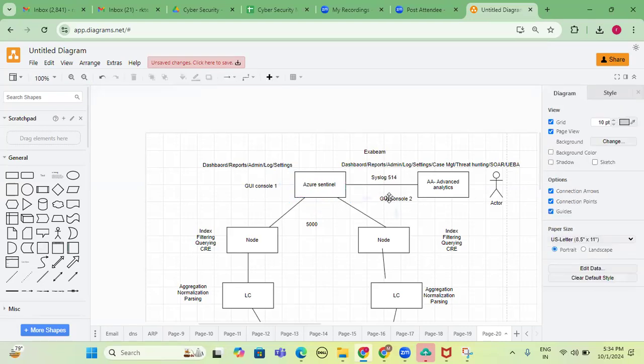So that's a SIEM tool, and if I want to purchase advanced features or capabilities like threat hunting, UBA and SOAR, I can purchase Exabeam licensing as well. No other vendor is supporting this unique feature. Only Exabeam is supporting this particular functionality. So that is the reason it has become one of the Gartner quadrant leaders.